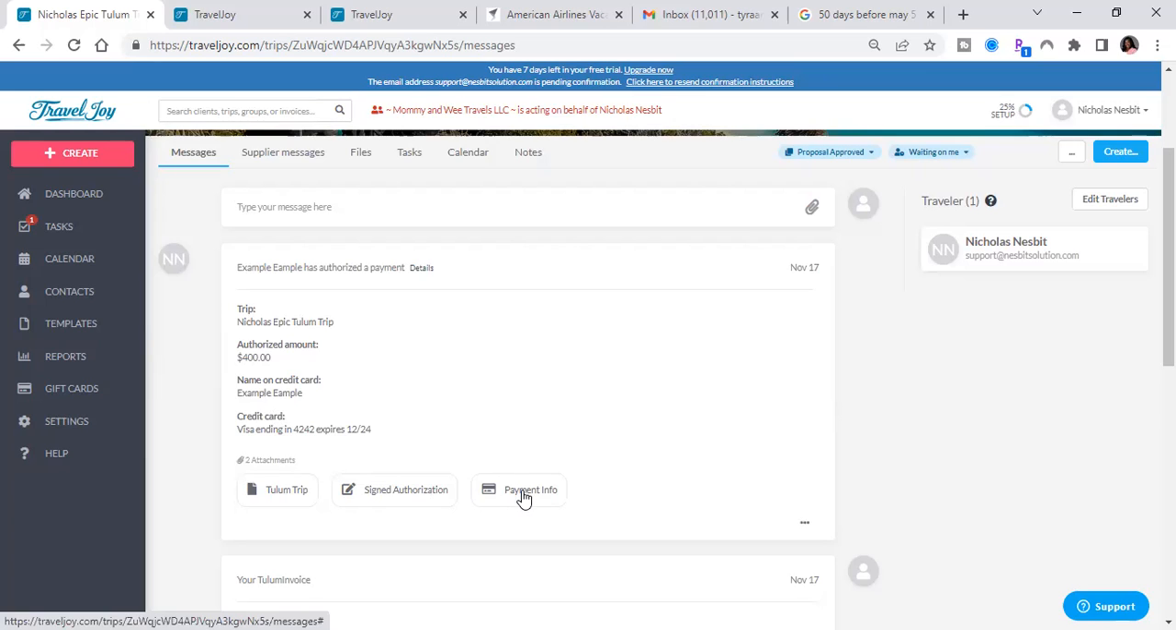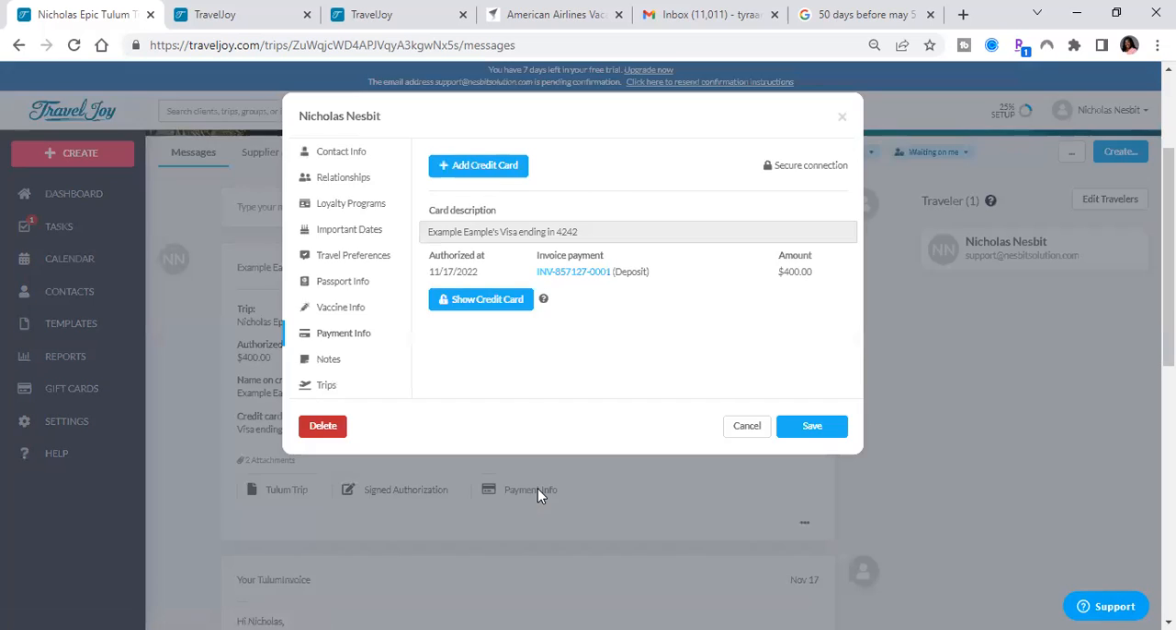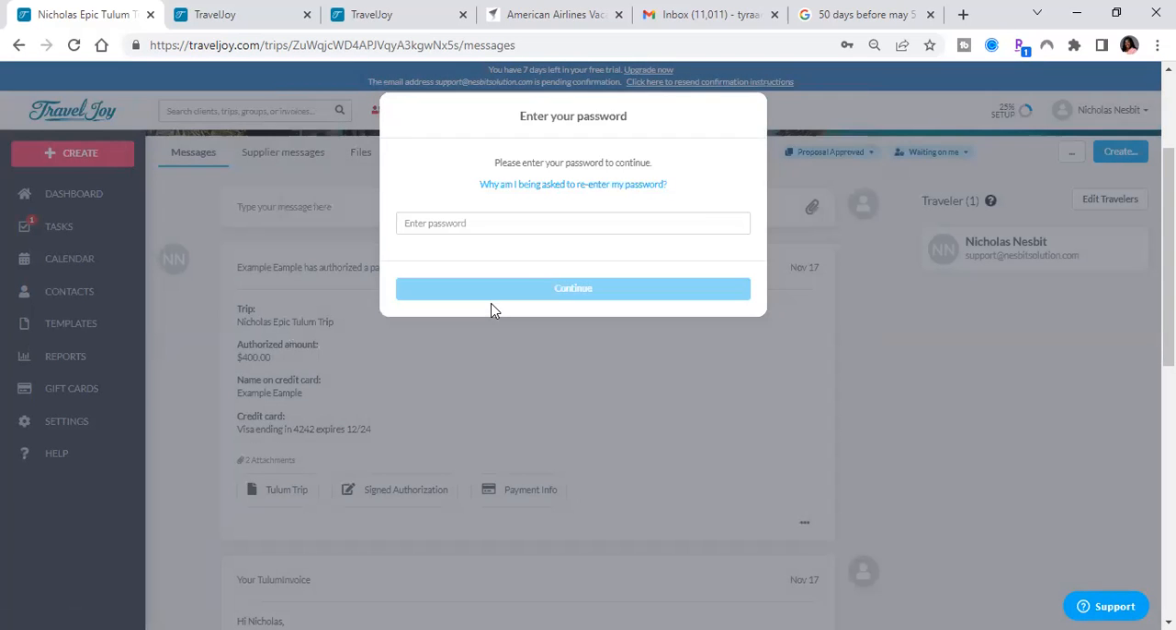And so this is where it gets good, because nobody, including me, and I'm the owner, nobody can see your client's credit card information besides you, okay? So what you would do, you would come over here and click on show credit card details, and it's going to ask for your password. I don't know Nicholas' password, so it's not going to show me that client's credit card information. So I can't see that. So let's see.